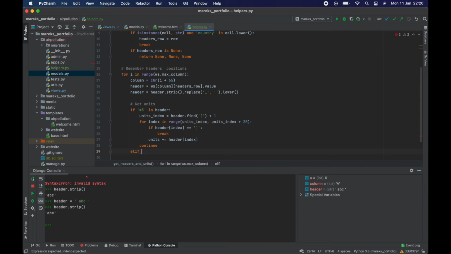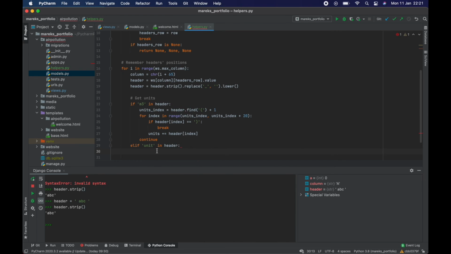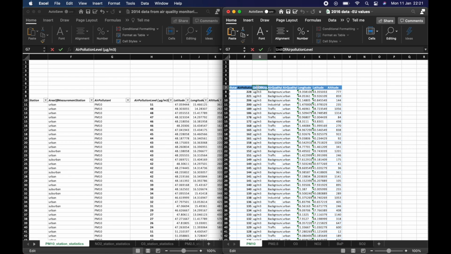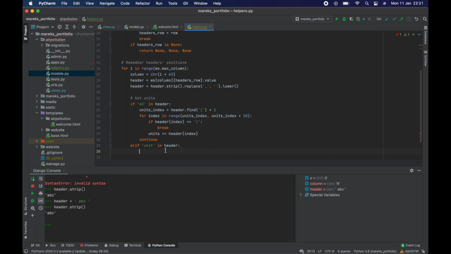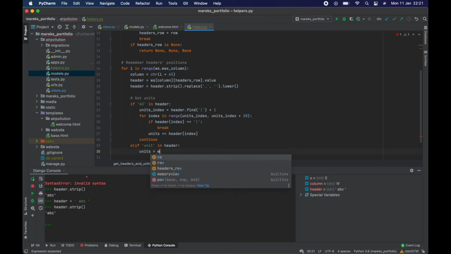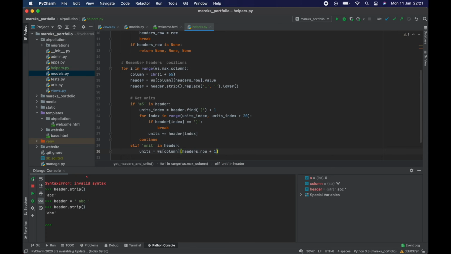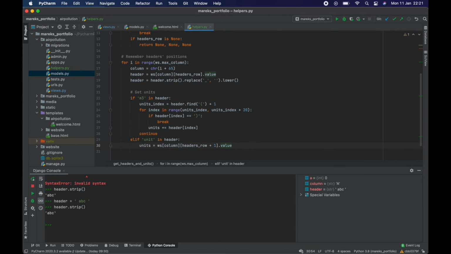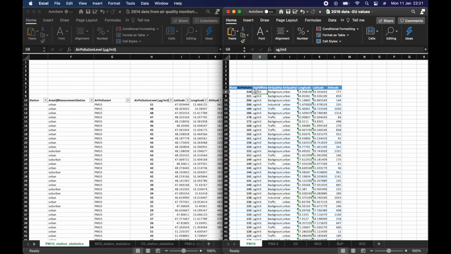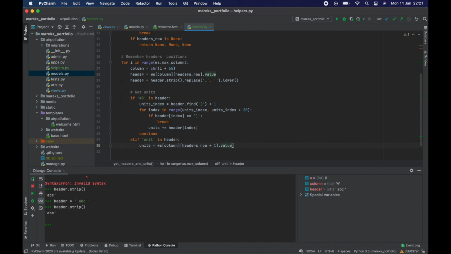Elif unit in header. So we have the header, but we don't need any information from the header. We want information from the cell below the header. And that's the easy bit. Units in that case will be the worksheet of the column and the headers row plus one value. Basically it just goes one down and takes that information from there. And also, if we found unit, then we want to continue.